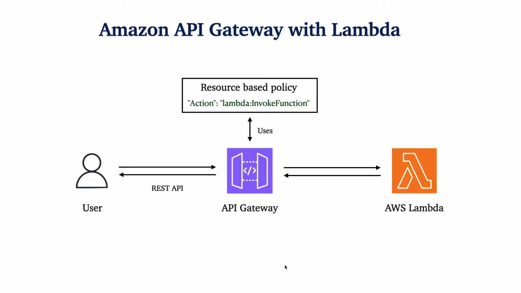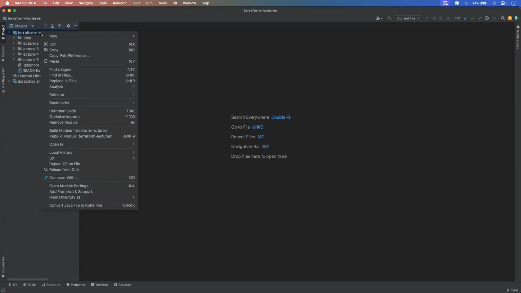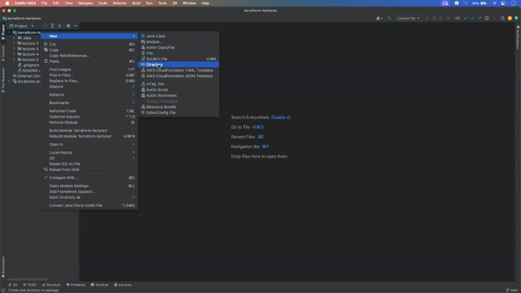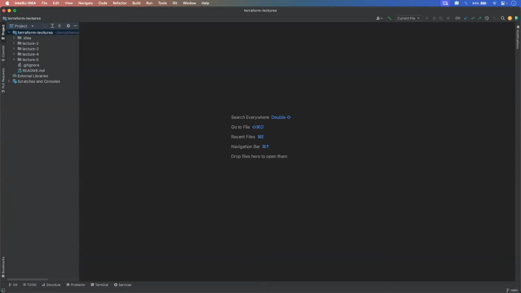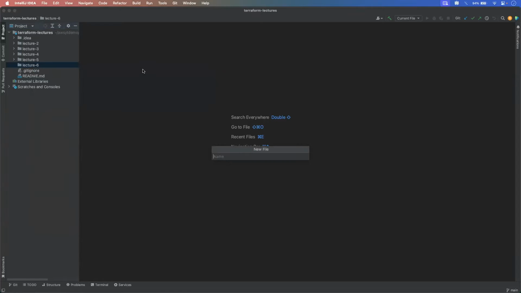Now let's jump into the hands-on. So first let me create a folder for the current lecture. The folder name I am giving is lecture 6. And all configuration for today's lecture will be in the lecture 6 folder. So let me create a first file for defining the provider. The file name I am giving is provider.tf.